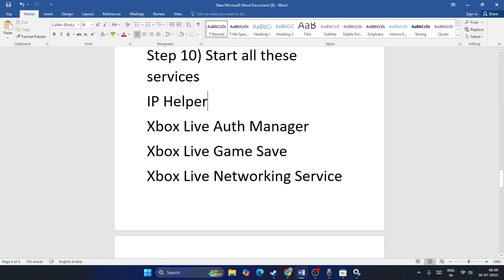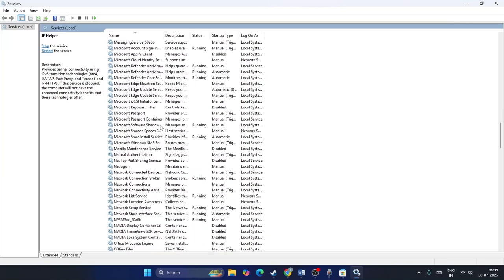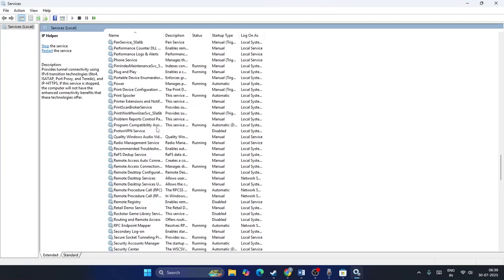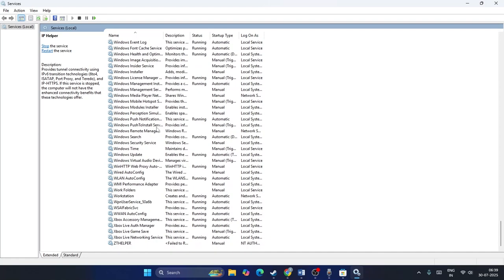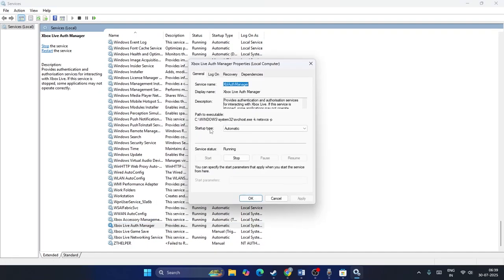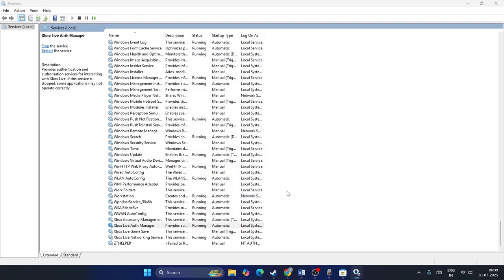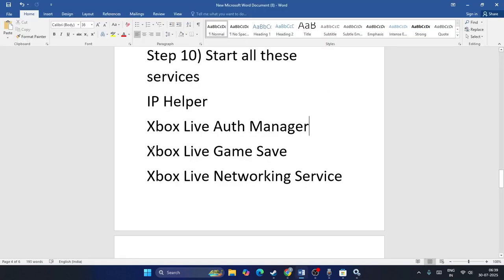The next one is Xbox Live Auth Manager. Now we need to scroll down, keep scrolling down and navigate to Xbox Live Auth Manager. Right click and go to the properties. Make sure the startup type is set to automatic and the service status should be running, and you have to check. Next one, Xbox Live Game Service.